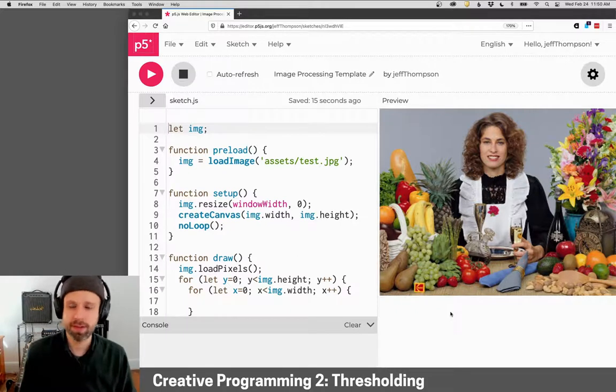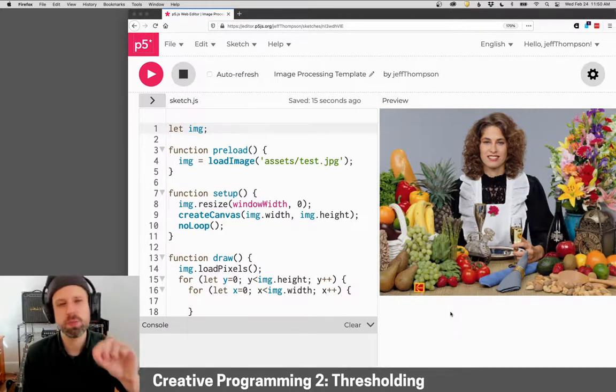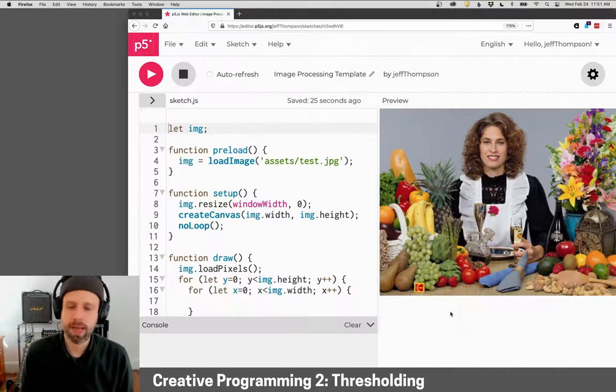Basically, what thresholding does is it looks at the brightness of each pixel. And if it's above a certain threshold, it'll make that pixel white. If it's below that threshold, it'll make it black. And we end up with this binary image that's only made of black and white pixels.